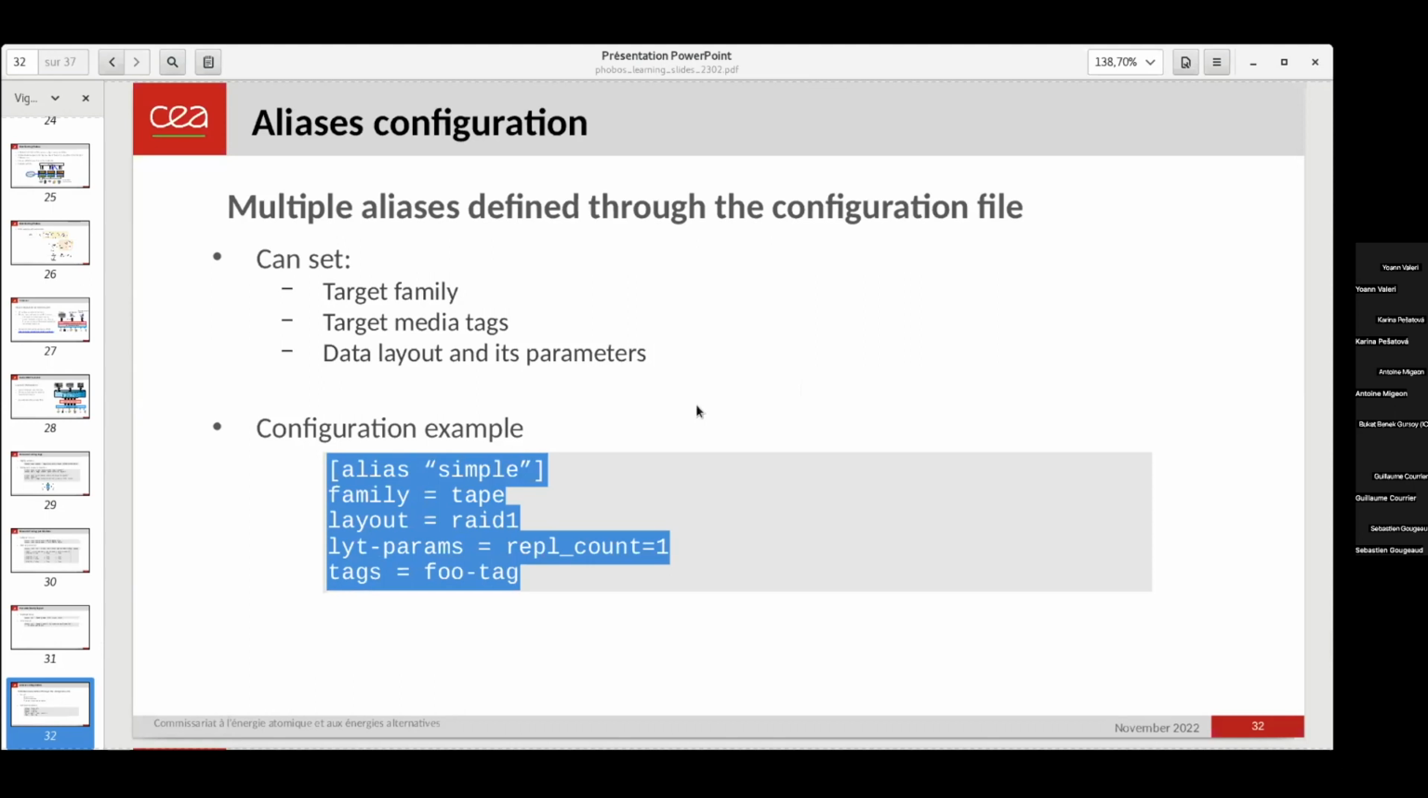And then, as I told before, if you have some people that are working on biogenes, biologic genes, and need to archive their data in specific tapes with a specific layout, then you can redirect the Phobos commands, wrapping them with an alias for the biologists, meaning this is on tape with raid1, repl count of 2, and something like that.